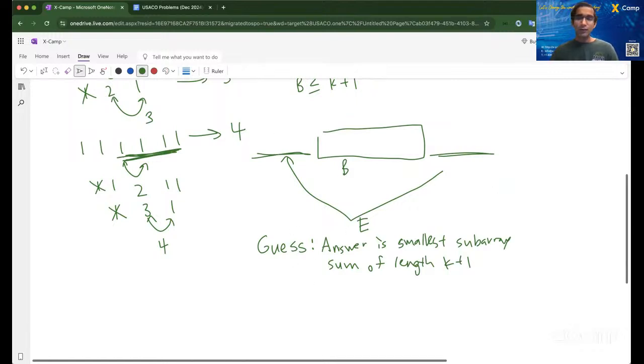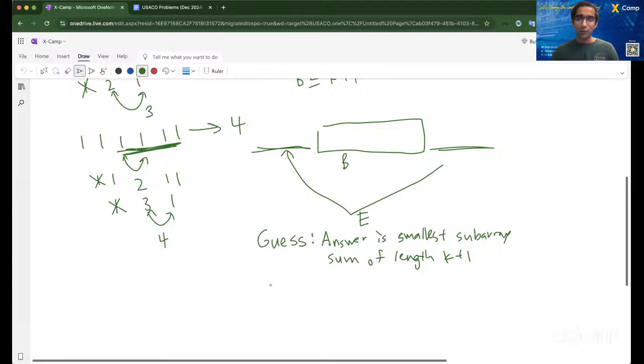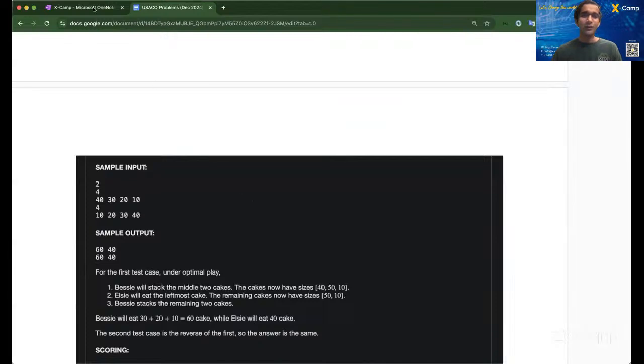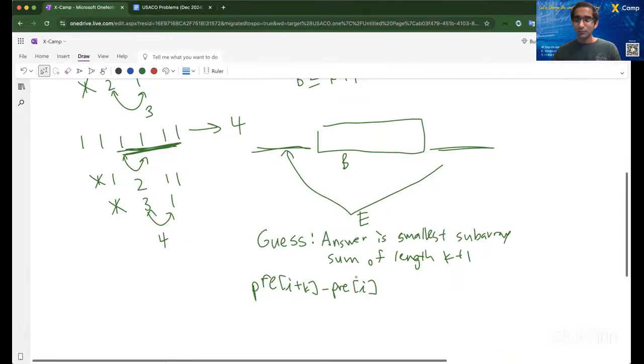And it turns out this is really short to implement. You can have prefix sums, and then each subarray is going to be of the form pre I plus k minus pre I. So this is maybe like a 7 line implementation. It doesn't hurt to guess and just try it. And it turns out it works, right? Any questions? I can talk a little bit more about intuition about why it works.